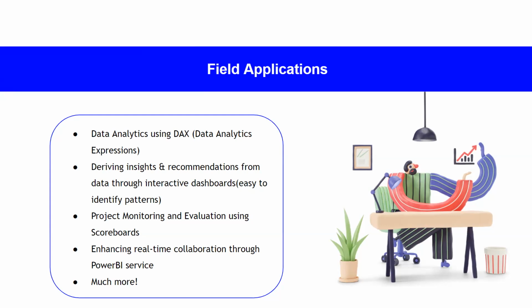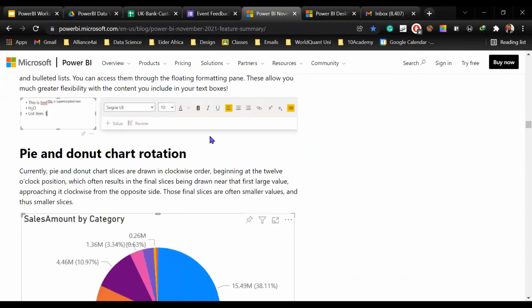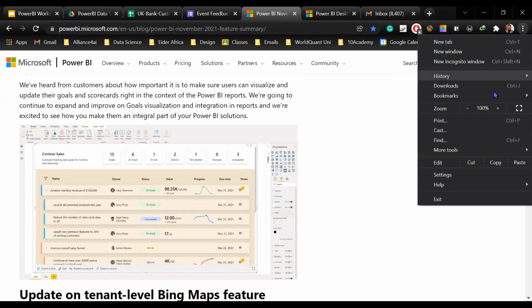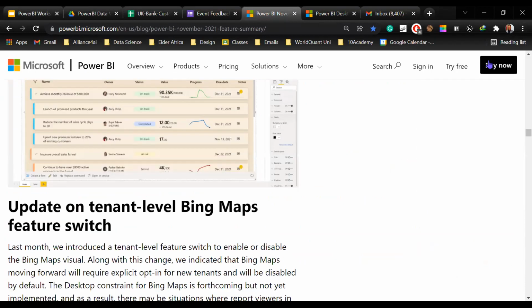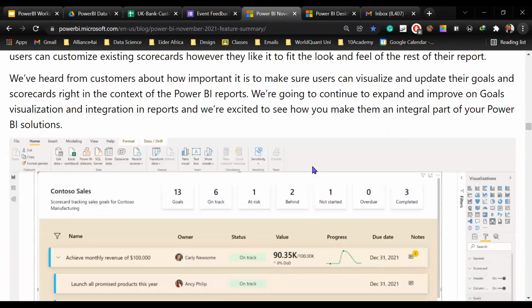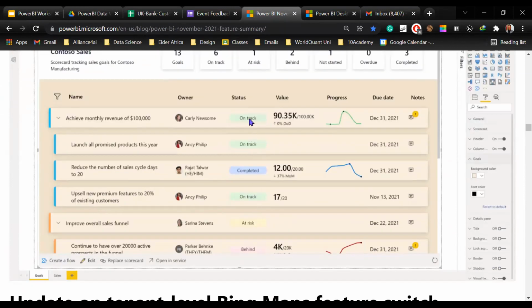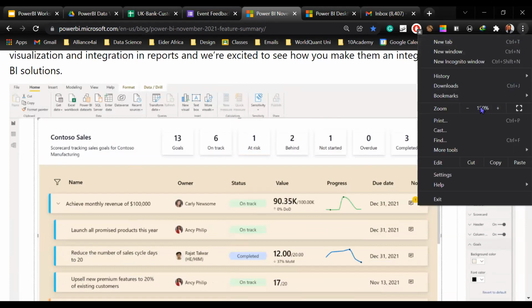So it has this tool whereby you can have a scoreboard. Let me see if I can show you that scoreboard. Yeah, I think it's this one here. Let me just increase the size of my screen. Yeah, so this is a scoreboard whereby you can track the progress of your project. You can see the status of different colleagues: this one is on track, completed, on track, at risk, behind. So using a scoreboard, you can track the progress of the project you are working on.